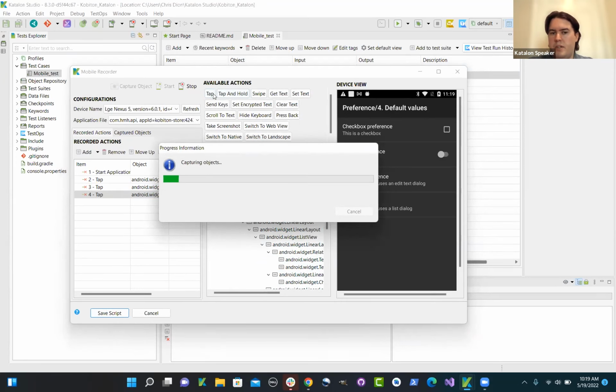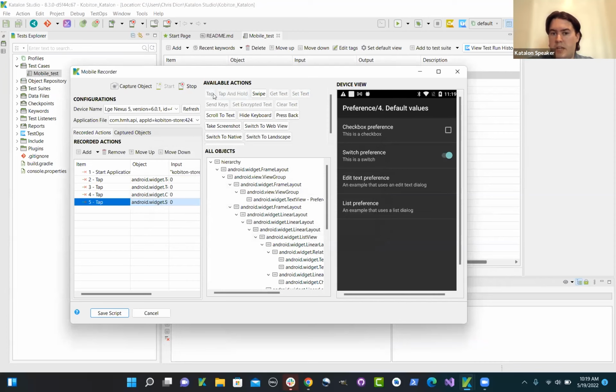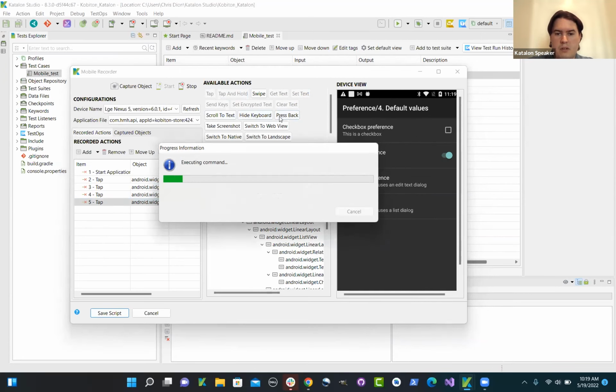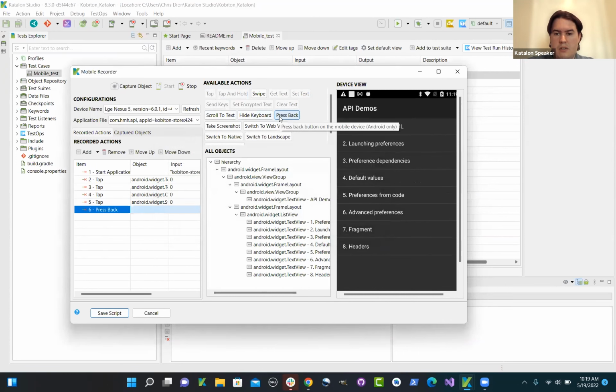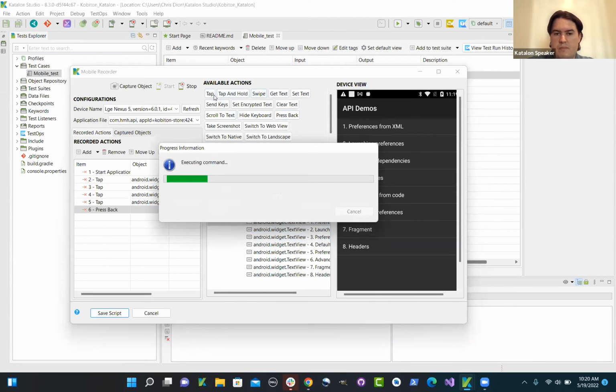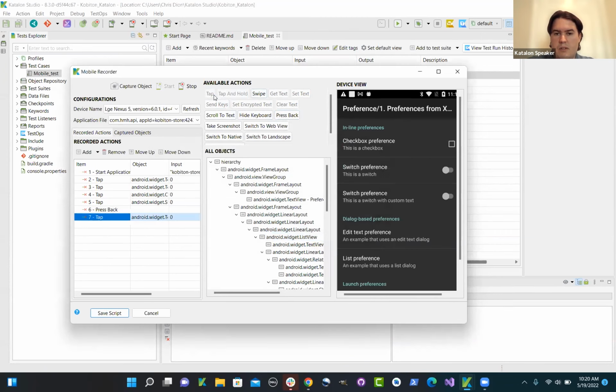But going from point A to point B is simple, right? The next step is probably, how do I get information out of my actual test script? In which case, we can do a number of things. Let's go back a little bit, and let's validate one of these things. Let's go into preferences for XML. From here, all we're going to be doing is getting some information, let's say, to see if this is actually checked or not.